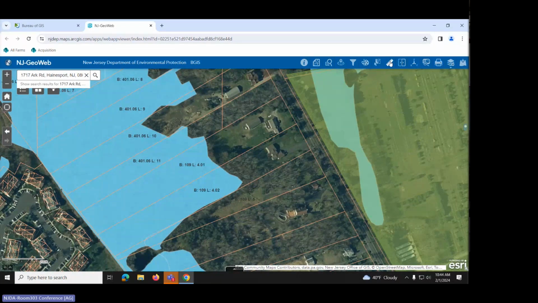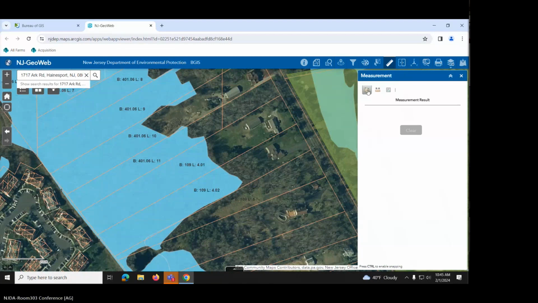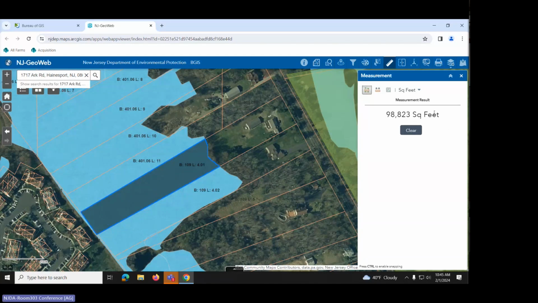If I wanted to go to measure, I would do area. And so this property, I can kind of eyeball this one, but let's just say I would just click here and follow the contour of my wetlands. Double click. And now I know that I have almost 100,000 square feet of wetlands. That's a great example. Thank you, guys.